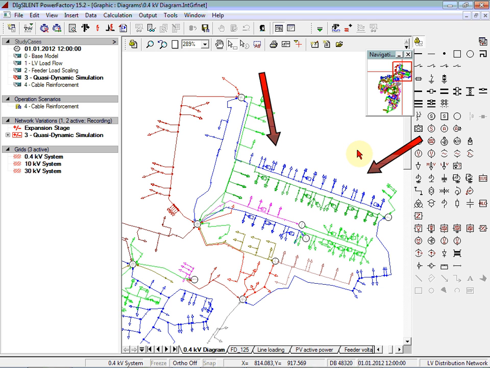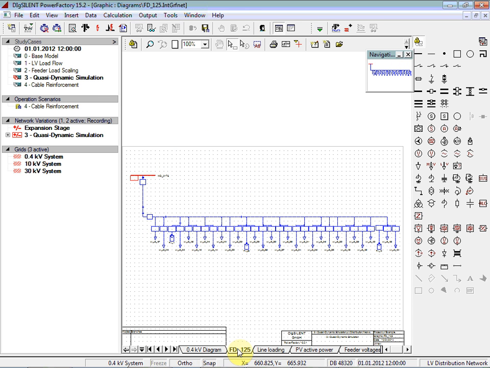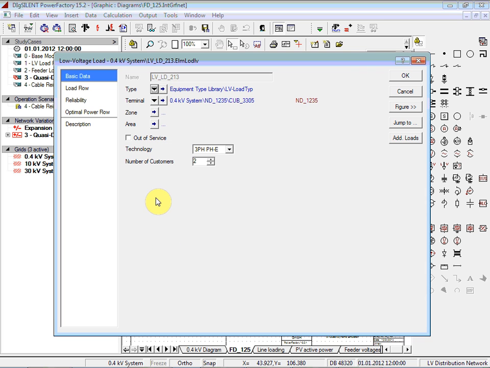This feeder is called FD125. A schematic diagram of this feeder is available on a different tab. Select the tab. This diagram shows all the loads and the PV systems connected to this feeder schematically. Let's take a closer look at one of the LV loads.